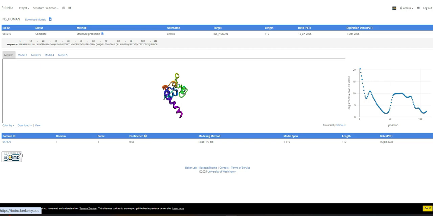And the table below shows the domain ID. It identifies a specific domain of the protein. In this case, it is domain ID 647470, and this domain number indicates this protein likely has one domain. And we have a parse option. It refers to the successful parsing of the domain. The word meaning of parse is analyzing or breaking down something.